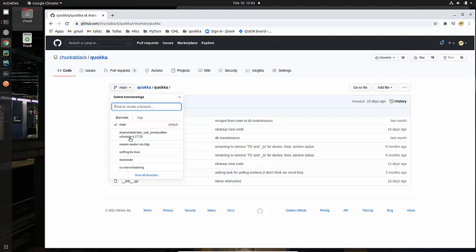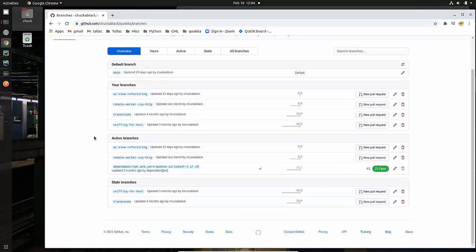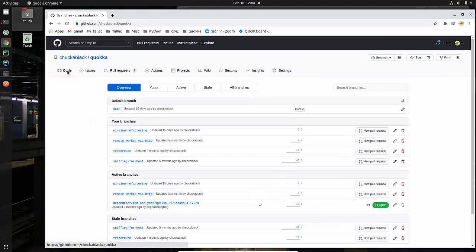By the way, this will allow you to look at different branches that may exist. You can see for a while I did a remote worker branch, so if I want to look at code for the remote worker, I can do that. Doing sniffing for packet capture, I did that. Traceroute, I had something. When I did the UI view refactoring, I showed that. I can click here to see all of my branches, and this gives me a little bit better view of all the different branches. I can see some of them have gotten stale because I probably merged them or did something different with them in a different environment. So this is kind of my overview of Quokka.